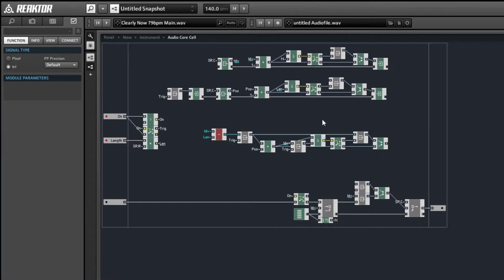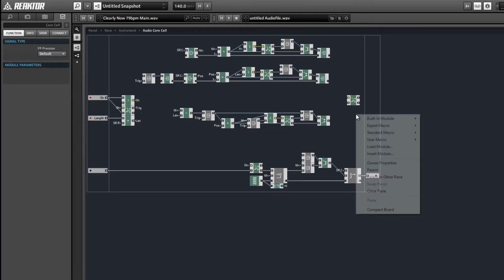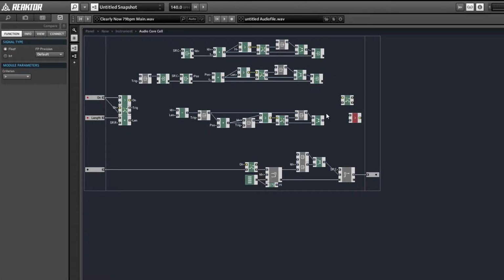So a way that we can work around this is, once we've done all of our checks here, we can simply check to see if the value coming out of our merge module is less than 0. And if it is, then we will make some adjustments.